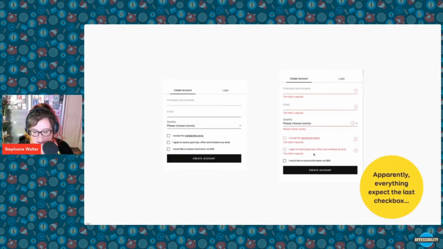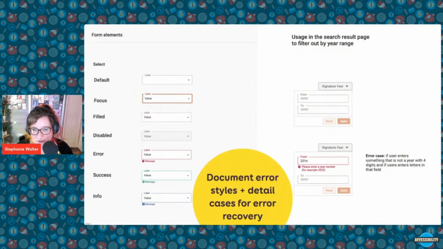Very annoying for accessibility. So what you can do as designers, usually what I do is I document my errors in two ways. I have on the left here an example of a select with different states, including error states. And here it's very generic. We have a little icon and we have a message. So that's for the design system.